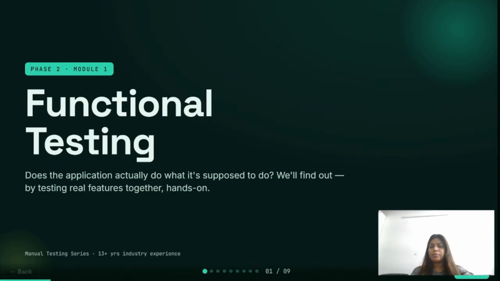Alright, welcome to phase 2 of the series, and this is where it gets hands on. Up to now, we have built the vocabulary and the theory. From here on, we are actually testing the real software. And we kick off with the most fundamental skill of all, functional testing.